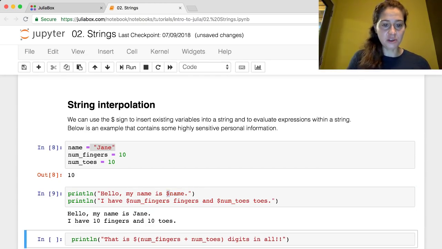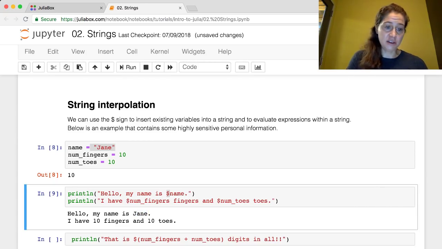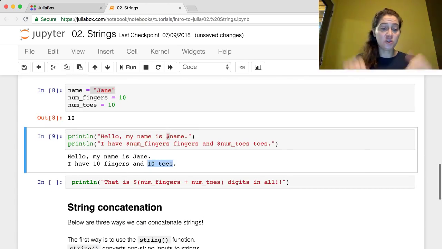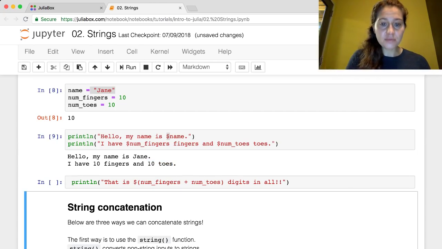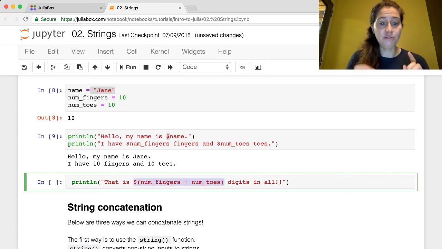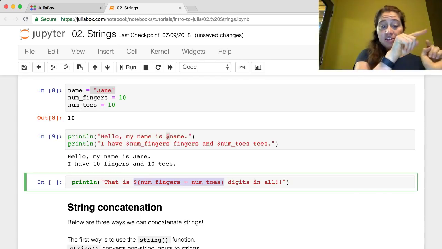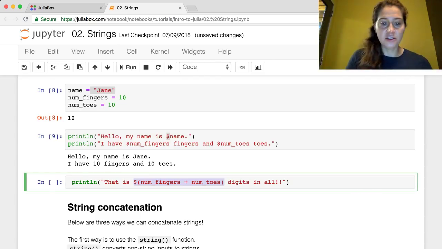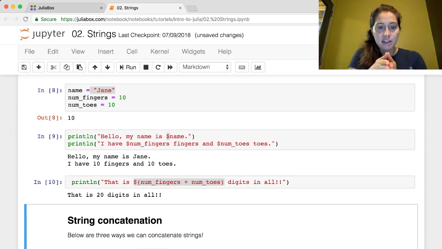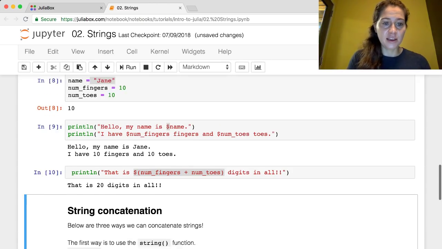And so when we execute this code, we see that now we've thrown the value of the name variable and the value of the num fingers and the num toes variables inside the strings that we're printing to standard out here. Additionally, beyond just inserting an existing variable inside a string, you can actually evaluate an expression within a string. So here I'm enclosing the expression that I want to evaluate inside parentheses, and then I have a single $ sign to the left of the starting parenthesis. So here we're adding 10 and 10 together, we get the number 20, and then we throw the number 20 inside the string.